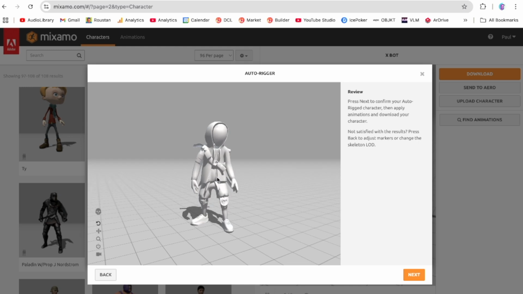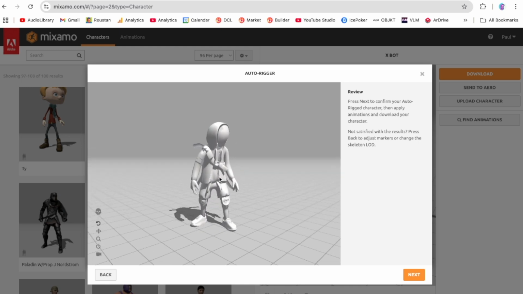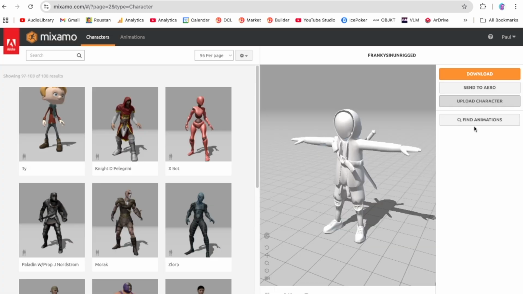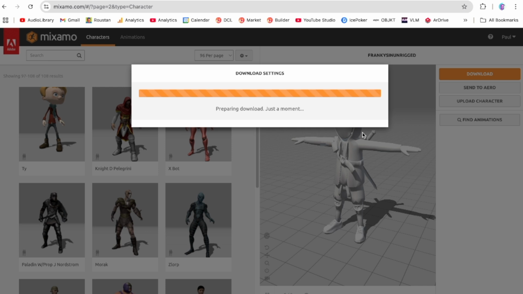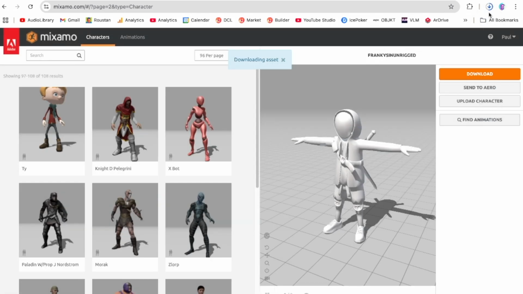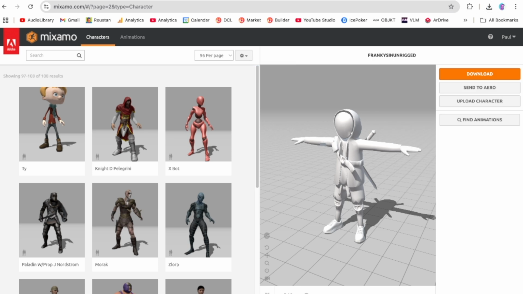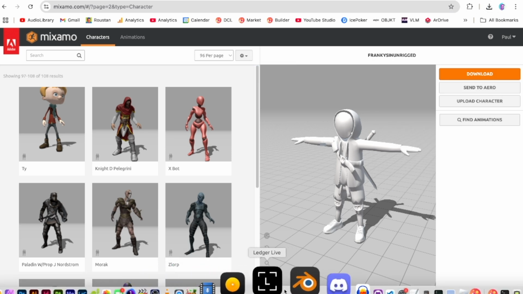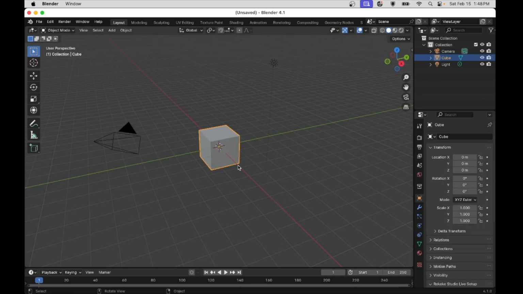Some of the characters that don't have props might be totally fine from this point, but let's go on to the next steps. I'm going to click next, and I'm going to download the character, FBX T-pose, download, and it should automatically download it as a second copy version of the file that I just had. And so I'm going to start a whole new file to clear out all the junk that I don't need here. Press A, X, delete.